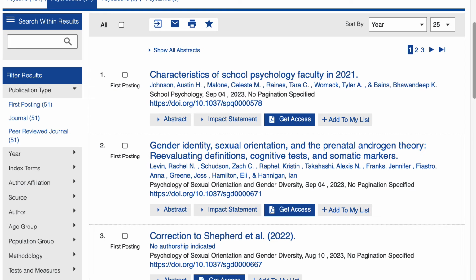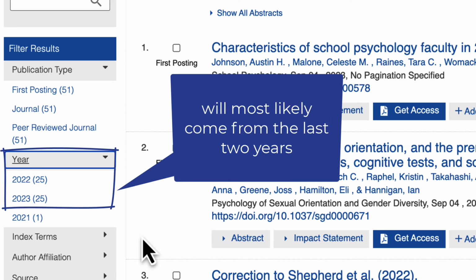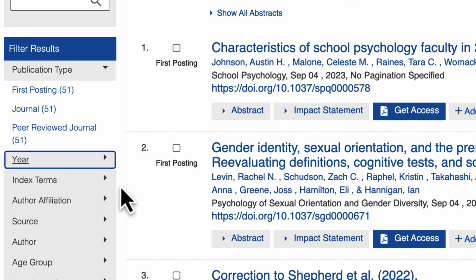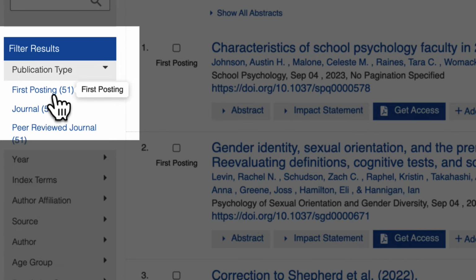In the Filter Results toolbar, let's expand the Year filter. Remember, first postings are articles that haven't been published in a journal yet, so they will most likely come from the last 2 years. Notice in the Filter Results that you can also narrow your search by first posting here. So, if you conduct a search and then decide to check out the first postings on that topic, select the First Posting filter on the results page.